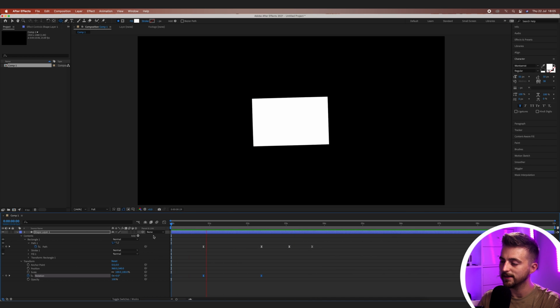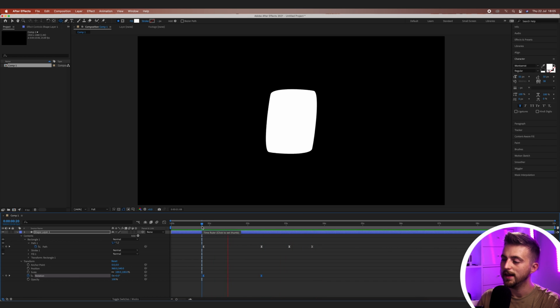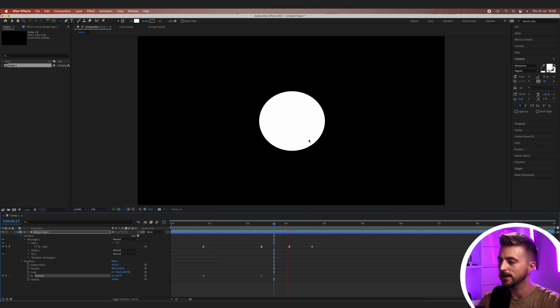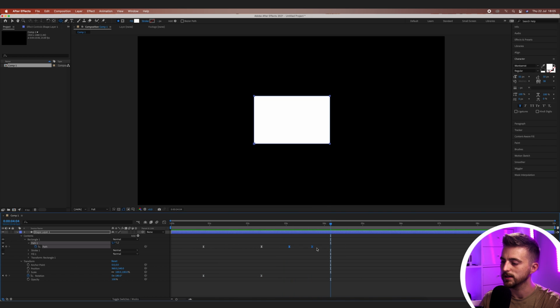So let's just play that back. There you go. We've got our shape converting from our rectangle into our circle ellipse, and then it goes back into the rectangle. Of course, I'm just going to nudge this across and we'll speed up this action, see how that looks. And there you go. That looks really cool. Of course, you are more than welcome to change this shape as well.